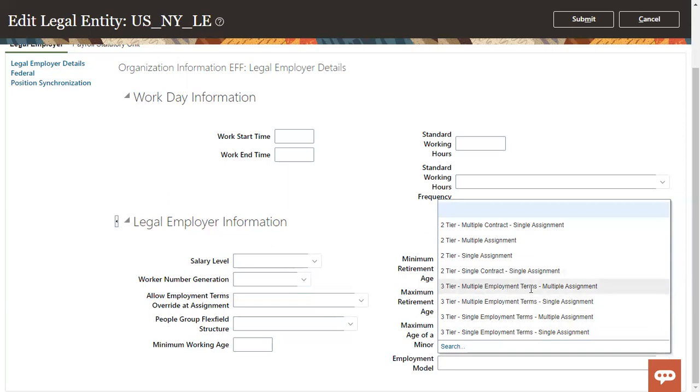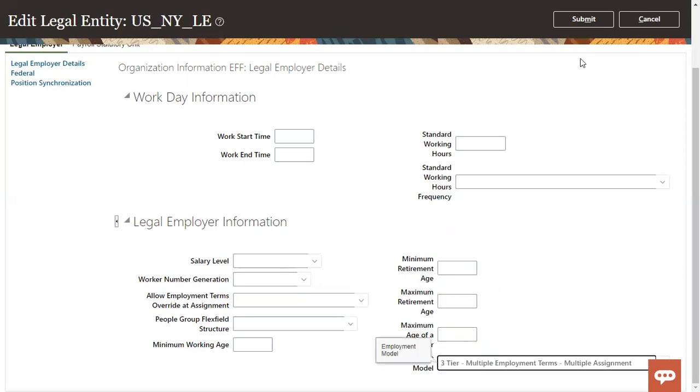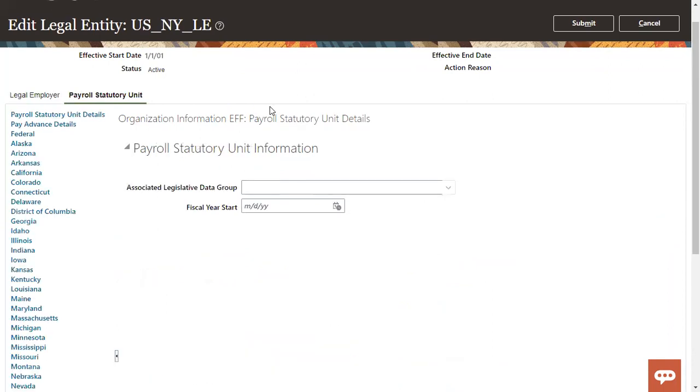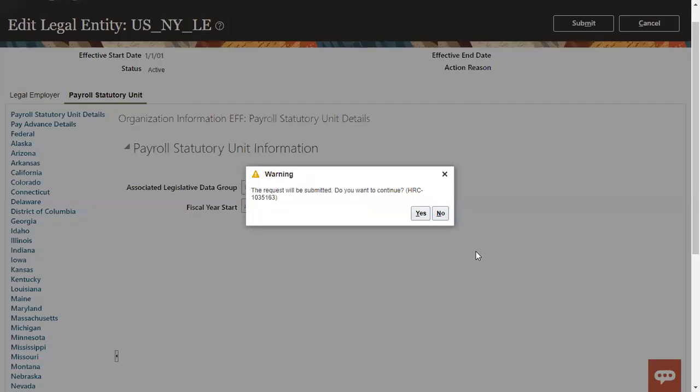We can see the employment terms. Whatever we saw previously when hiring an employee in our legal employer, that was two-tier. Now I'm going to select multiple employment terms and multiple assignments. And let me associate this PSU with the legislative data group. Otherwise, we can't hire an employee. Let's go for submit.